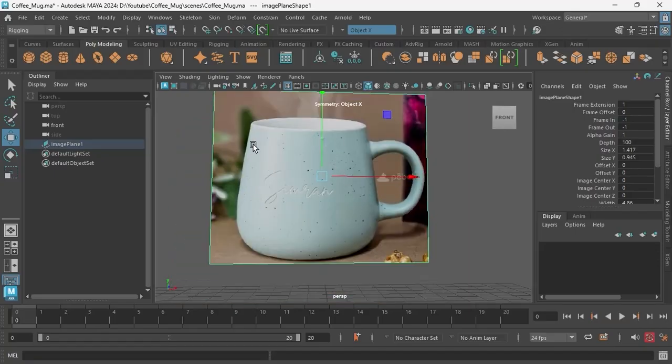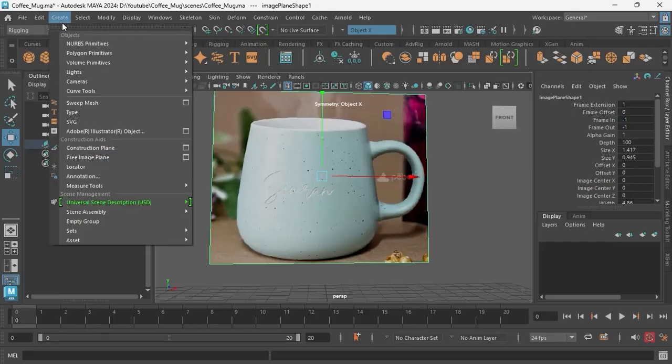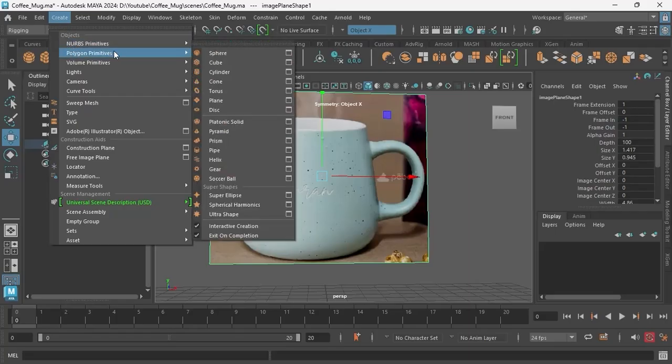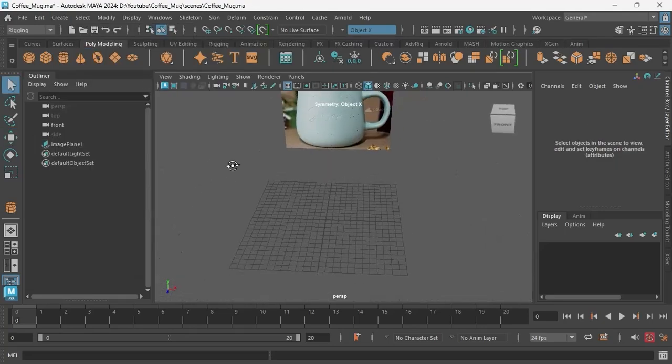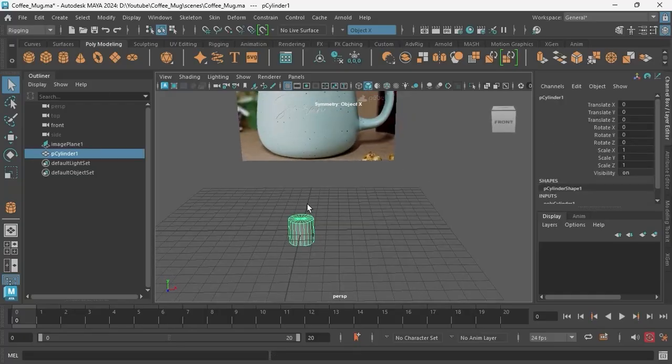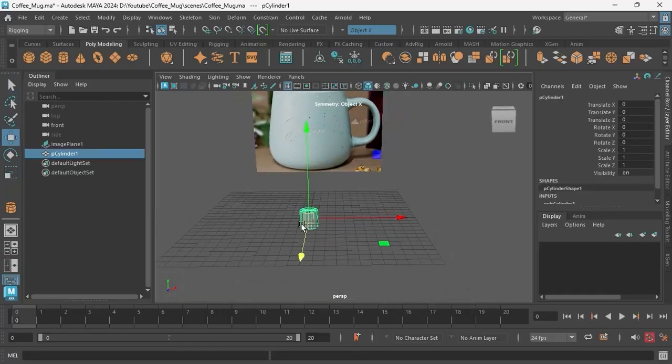So it's basically a cylinder. Let's go with a cylinder. Under polymodeling there is a polygon cylinder. You can also create this cylinder from create polygon primitives, and there is sphere, cube, cylinder, etc. Okay, so let's take a cylinder from there. It came.